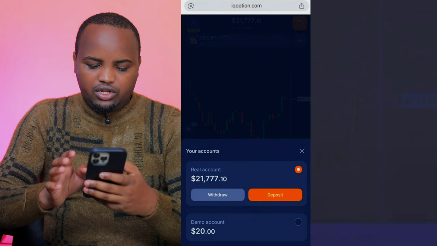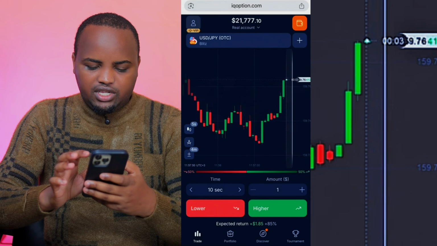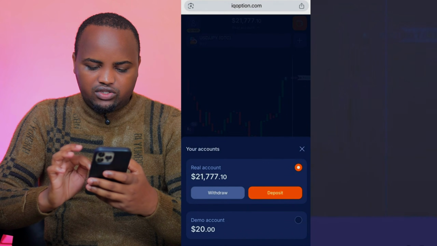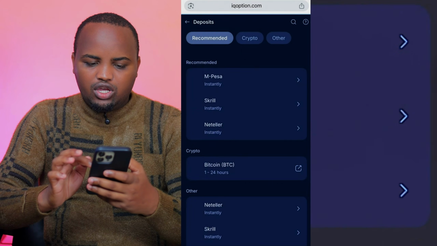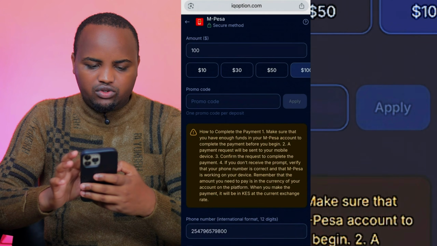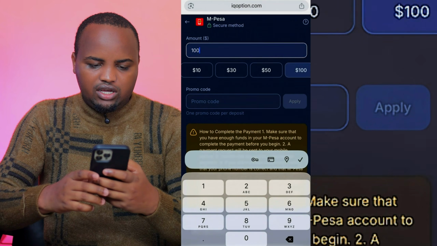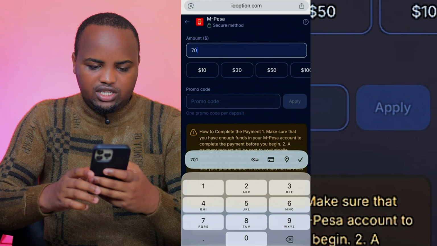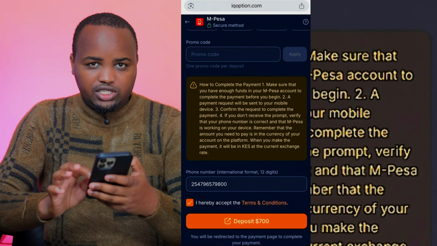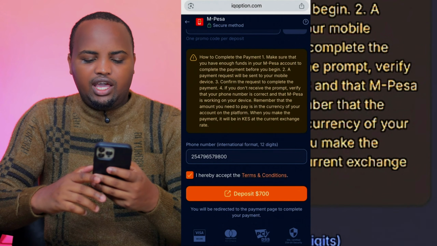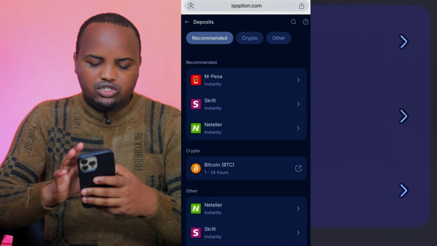Now let's see what we have. When it comes to deposit, you click deposit, you go to M-Pesa here. So let's see, I'm getting errors. So you go to M-Pesa here, and you select, for example, $1,000, and you can deposit up to 700. So let's see, $700, and then you put your number. So this is my number in case you have any question, and then you click deposit. Of course, it will prompt your M-Pesa, and you go.